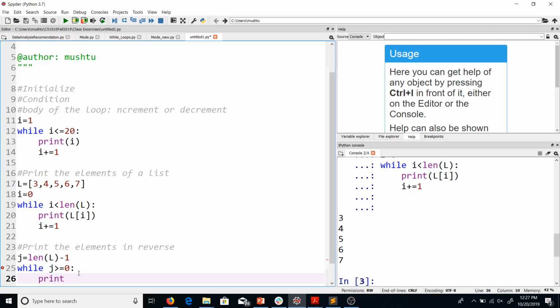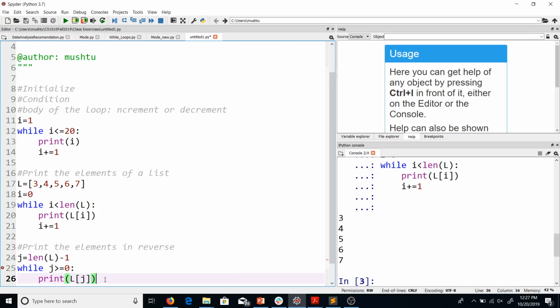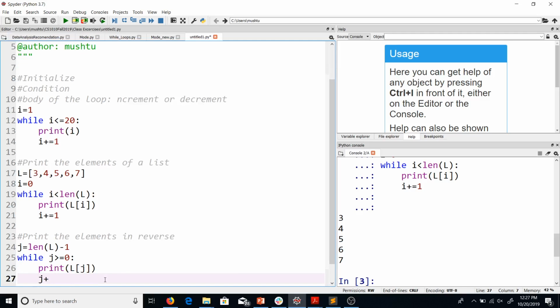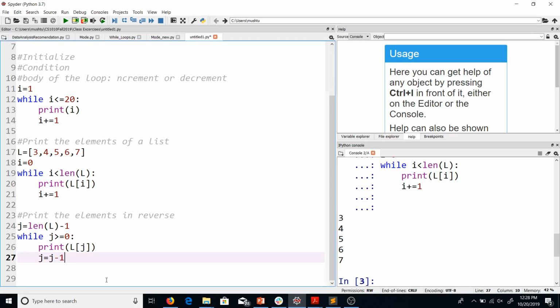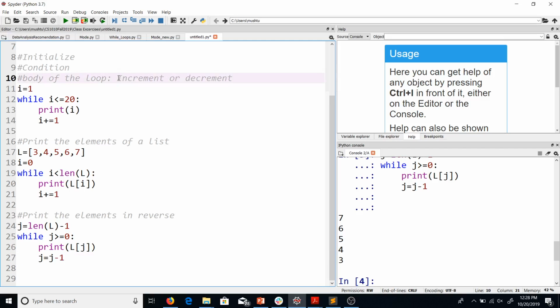So keep printing L of J, because J is nothing but the index, and then keep decrementing that index. I'll say minus equals 1, or you could just say J equals J minus 1. It means the same thing, and I think we've talked about that a couple of times. Let's run this to check. As you can see, it's printing things in reverse order. So this is the condition I talked about, increment or decrement. It depends on what you're trying to do with your while loop.